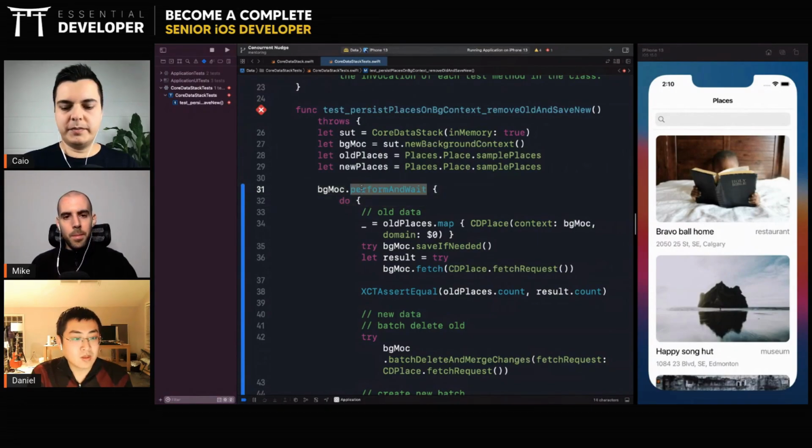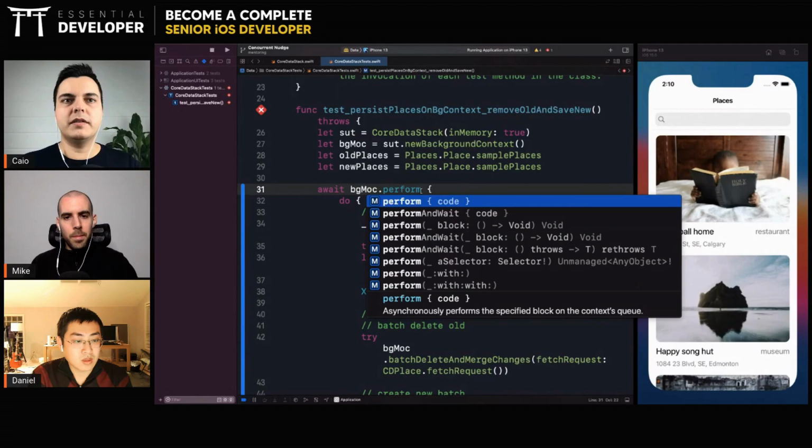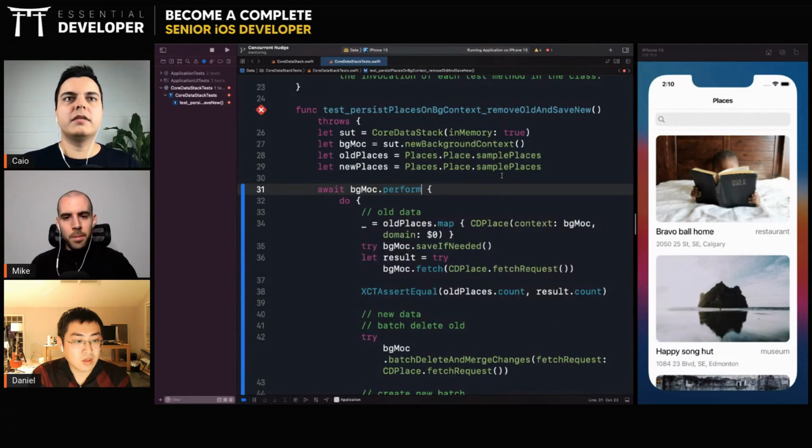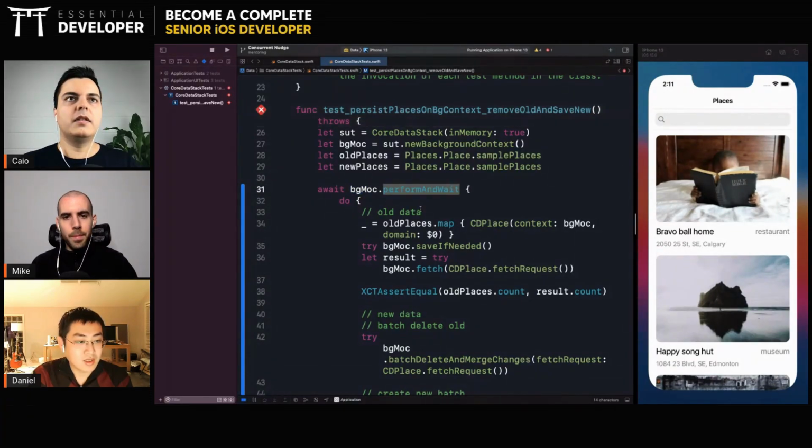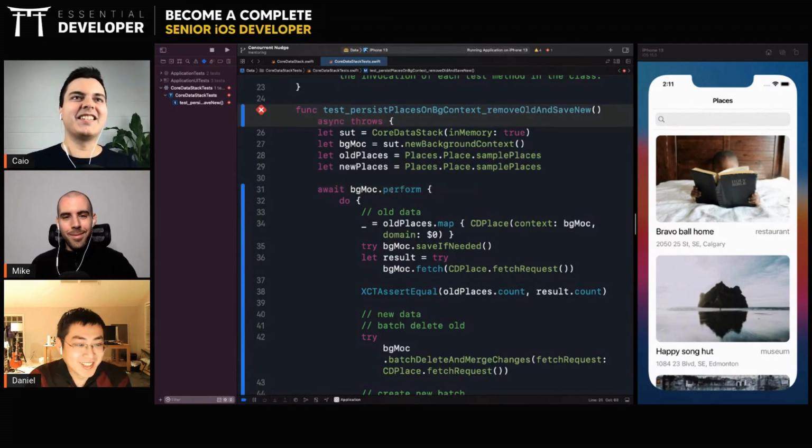You could also do the same by doing await perform, then you need to make your test async. This will also await, right? It will stop execution until it's done. I see. Okay. They're both valid solutions. Await is the new API, or you can use the old one, which also blocks, perform and wait. Prefer the new one. All right.